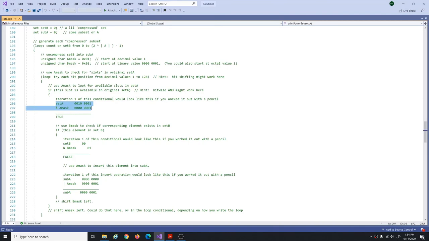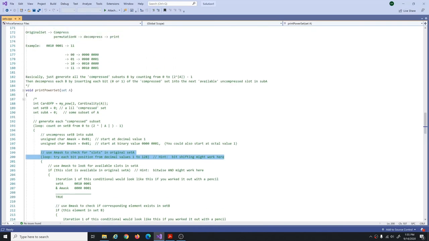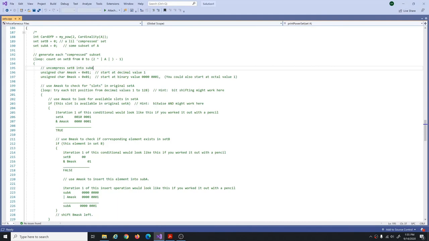wait a minute, I said 4, it should be 8. Here you're going to loop 8. I was thinking about the example in the notes, which is 4, but here we've got 8. Yeah, so I might have misspoken earlier. I might have said 4 when I meant 8. Sorry about that. But anyway, you're going to loop through 8, and this mask is going to scoot from this position all the way to a 1 on the left.